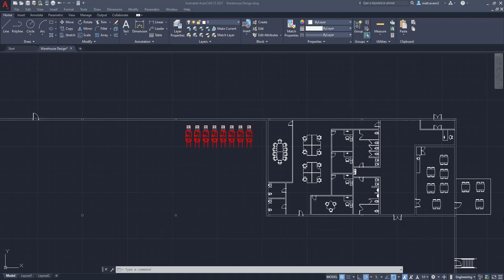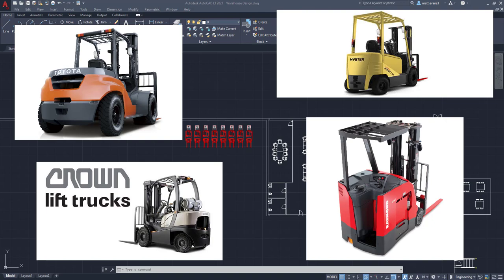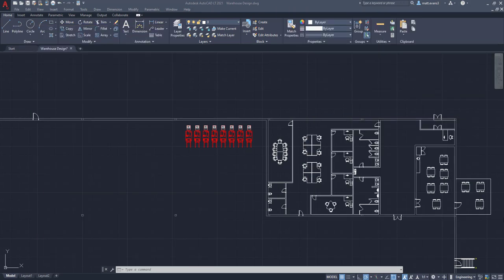And speaking of companies too, there's plenty of companies that you can look through. You have Toyota, Hyster, Yale, Crown, you have Raymond Lift Trucks. All those companies are very good in what they do, and they have plenty of options that they can provide you. I would also go towards a lithium ion option as well.